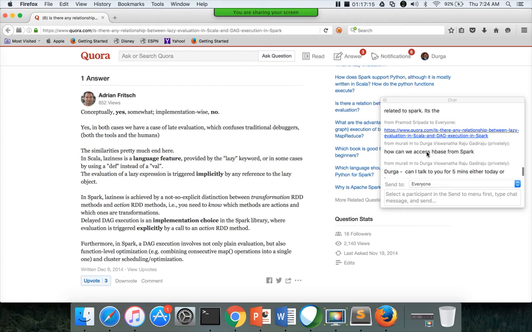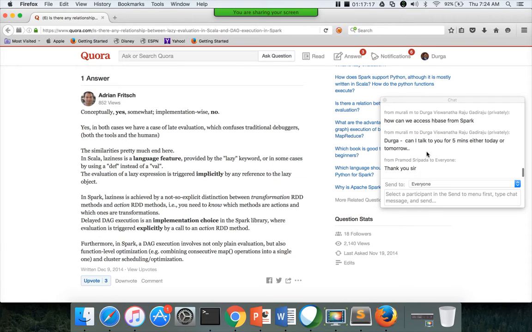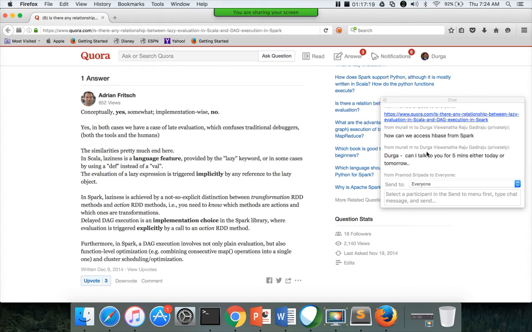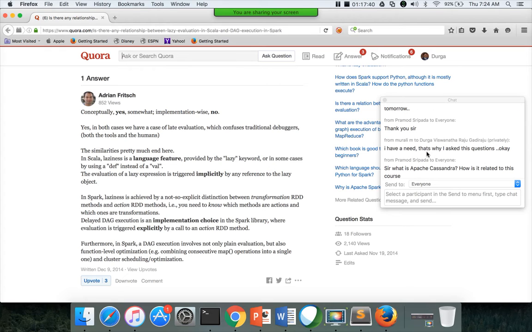The next question from Murali is how can we access HBase from Spark? I am not sure. I haven't done that, but some people have complained that they are still using Java to deal with HBase because Spark has certain limitations. I haven't gone into the details, so I'm not 100% sure on that.